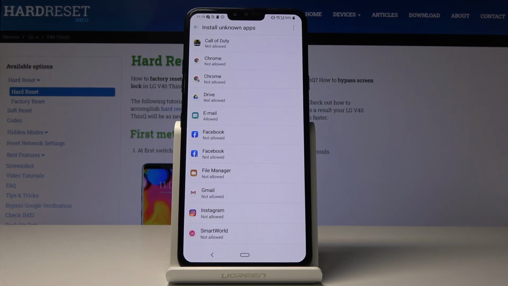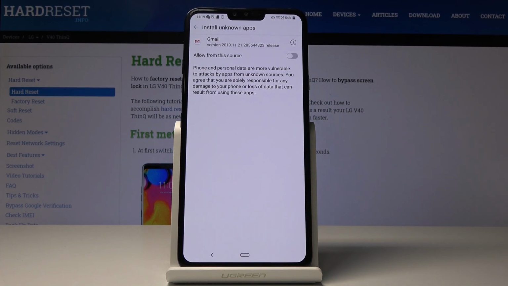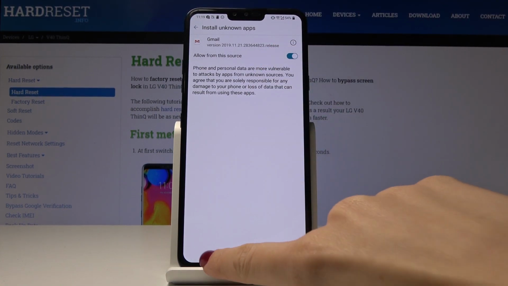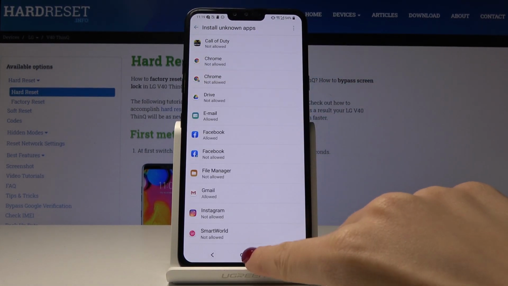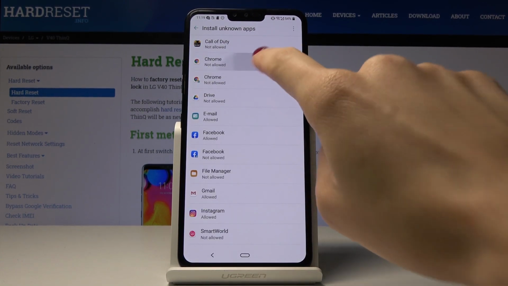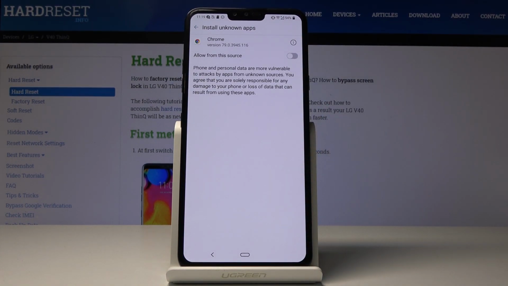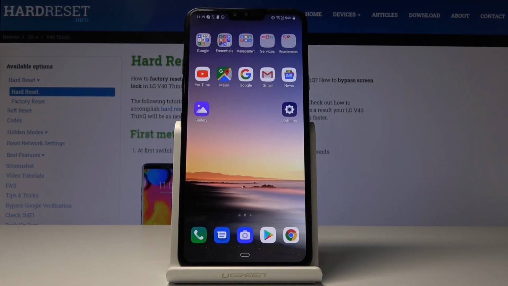And from this mode you can give permission to some particular app. For example, you can allow from Gmail, then from Facebook, Instagram, or whichever application you would like to give this permission to. So smoothly open particular application and then click on this switcher to allow from this source. So actually that would be all. This is how you can activate installation of apps from unknown sources in your LG V40.